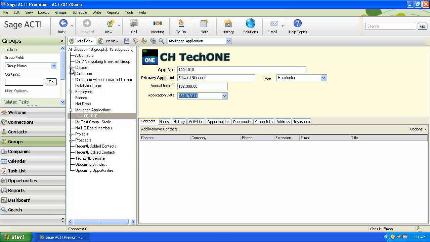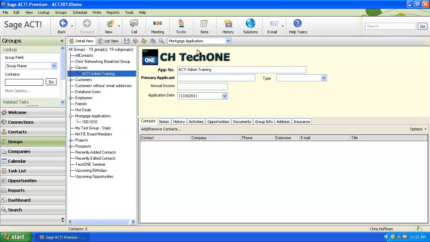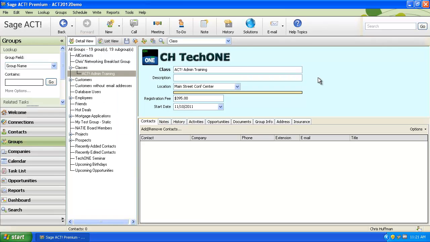So I have customized a layout to use for classes. Okay, so we've got the class name, the location, the registration fee, and the start date here. And then of course, with any of these groups, I can attach contacts to it, I can have notes, I can have history on it. And because you can have multiple layouts, you don't lose the original group functionality.